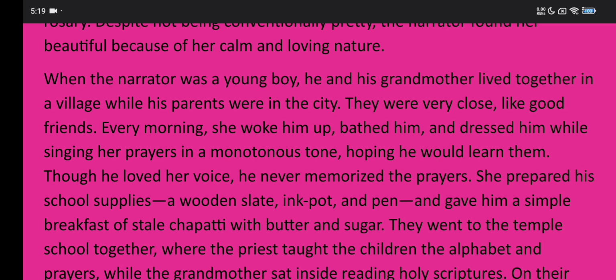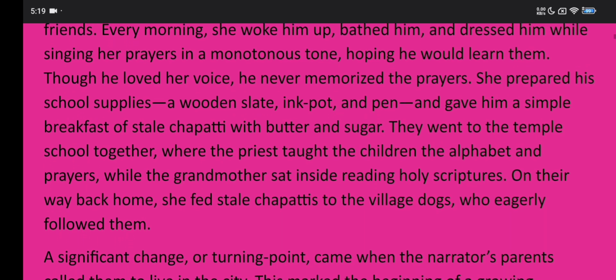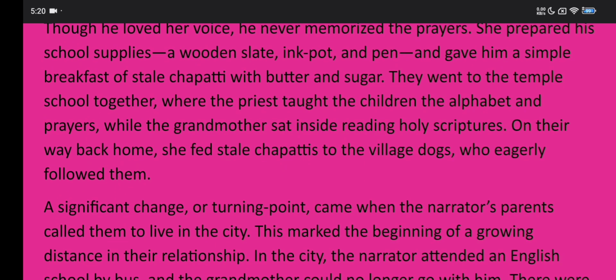She prepared his school supplies, a wooden slate, ink pot, and pen, and gave him a simple breakfast of stale chapati with butter and sugar. They went to the temple school together, where the priest taught the children the alphabet and prayers, while grandmother sat inside reading holy scriptures. On their way back home, she fed stale chapatis to the village dogs, who eagerly followed them.